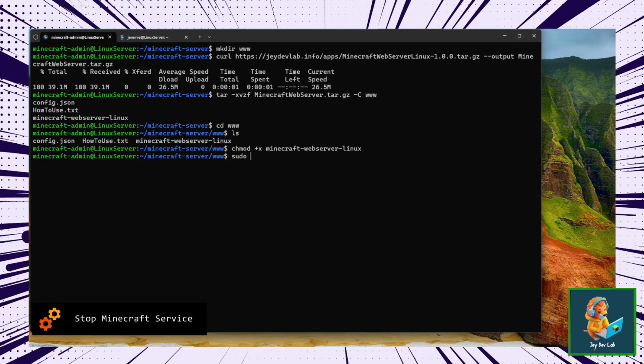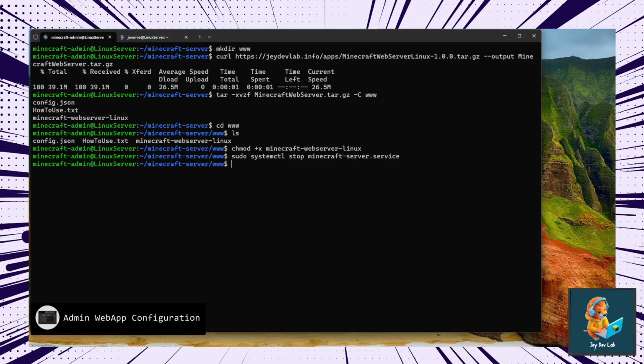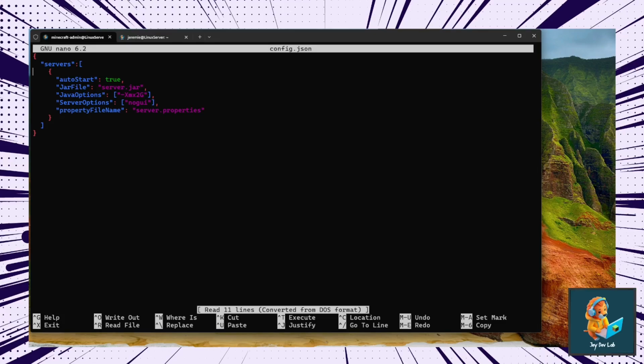Let's stop our Minecraft server, systemctl stop minecraft-server.service and press enter. So now the web server is ready to run. But before starting the minecraft-web-server-linux, you can open the configuration file. So nano config.json. The file contains the information of the web application. If you want more details, you can click into that video, where I explain the details of the configuration.